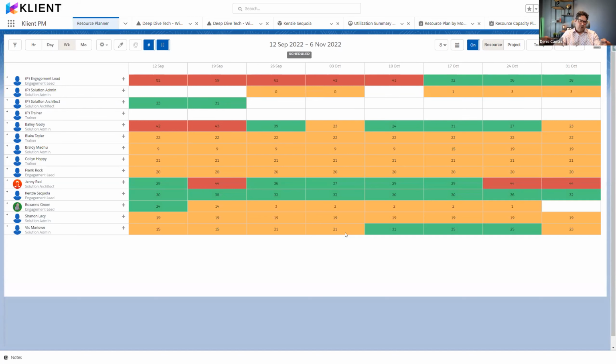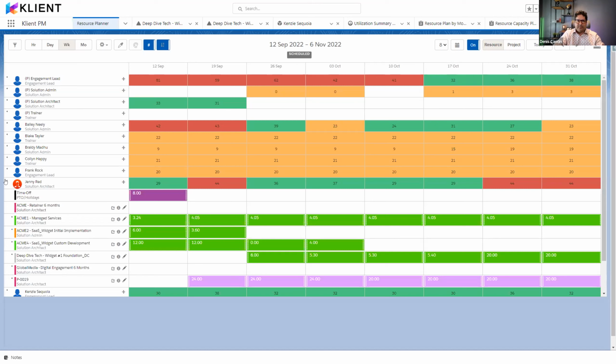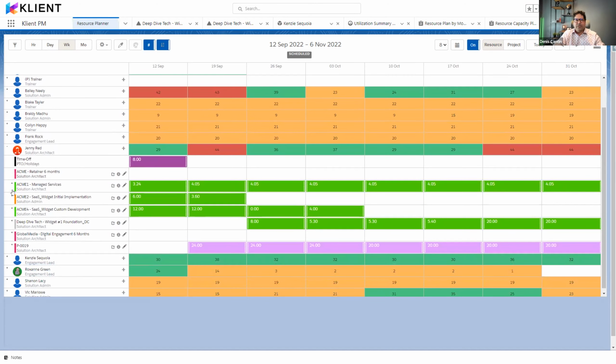So if I go back and focus on Jenny Red, for example, I see that she has some red there, which means she's overbooked with the setting I placed. If I click on her, it's going to expand her assignment. So let's look at a couple of other options. Of course, you see other colors, so I'm going to get to this in a minute. So the first thing is you see that on the resource planner, it's going to always consider any time off and any holidays. So these will by default be a purple bar, the first line you will see on each resource.